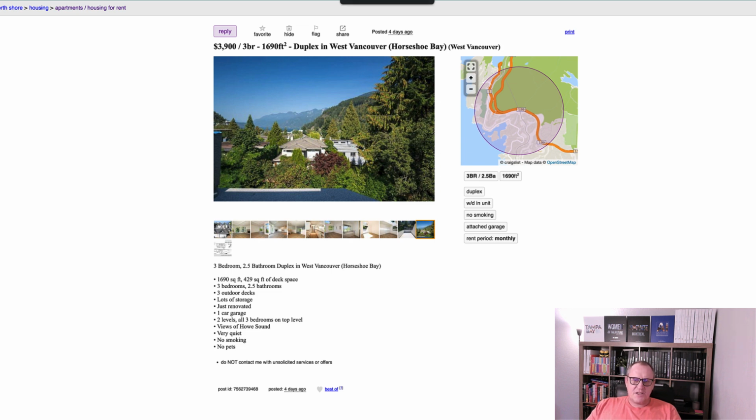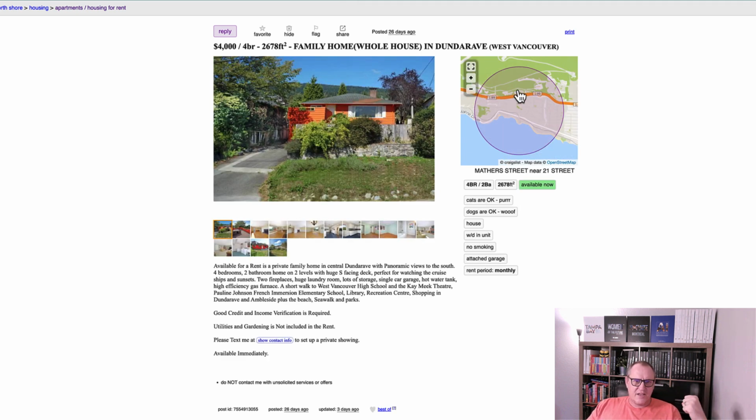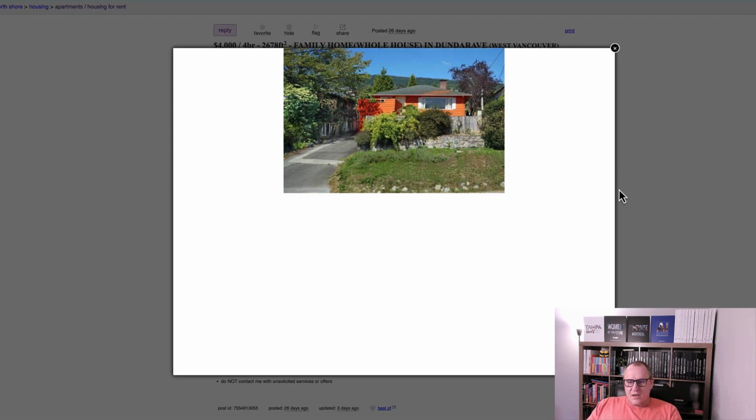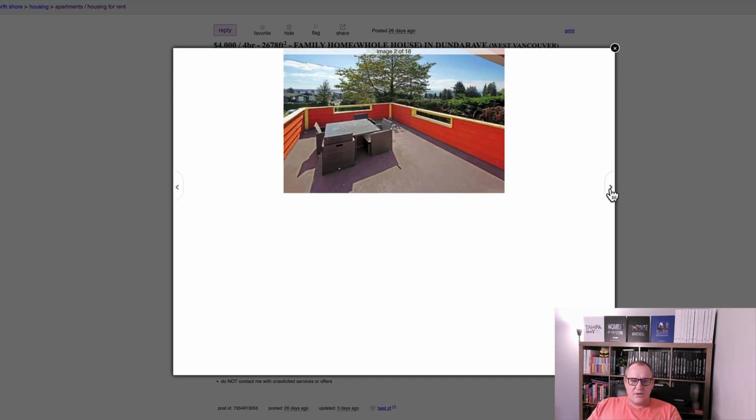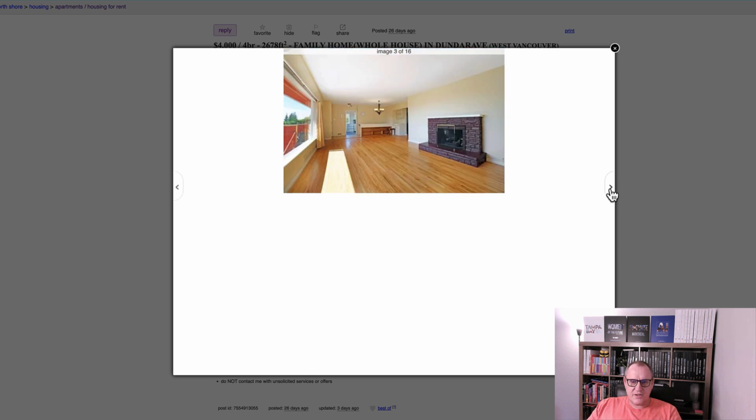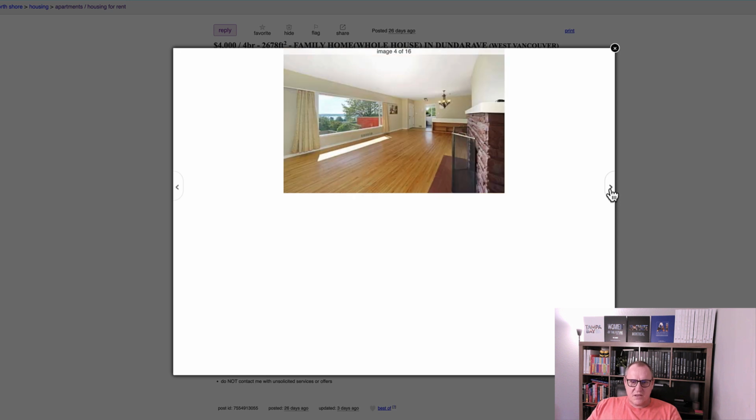And then number 10 on our list is this one, which is $4,000 a month for a four-bedroom, 2,678-square-foot family home. And this one is also a whole house. So this is a whole house on its own stand, and it's got two bathrooms for $4,000 a month in Dunderave, central Dunderave, which is very nice. Cool area. Oh wow, and you've got some really cool views from out there. Nice house.